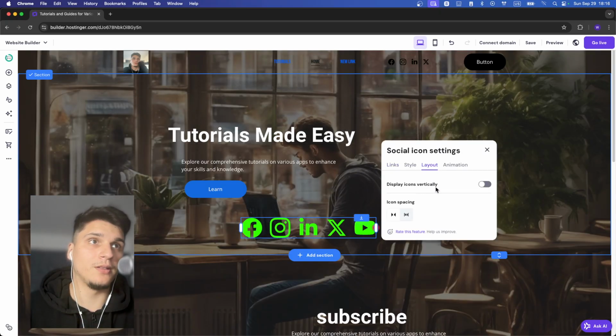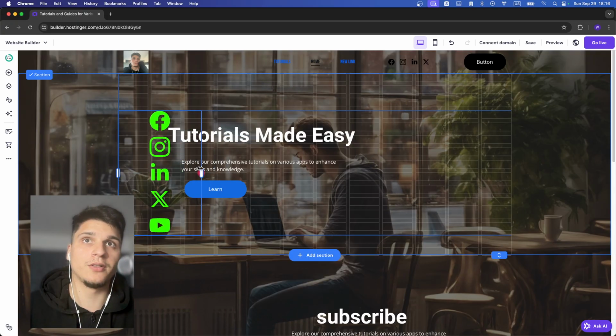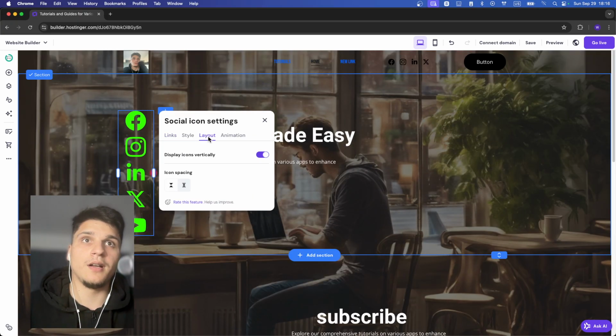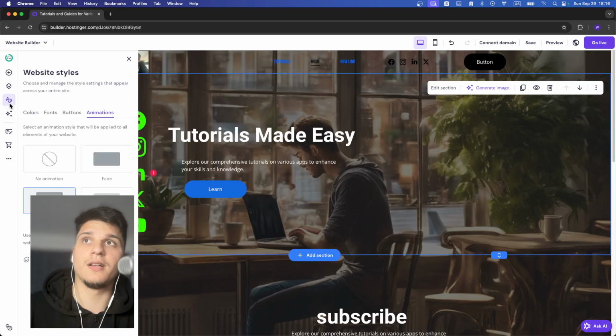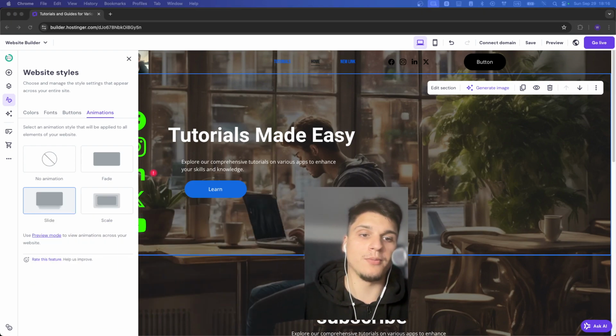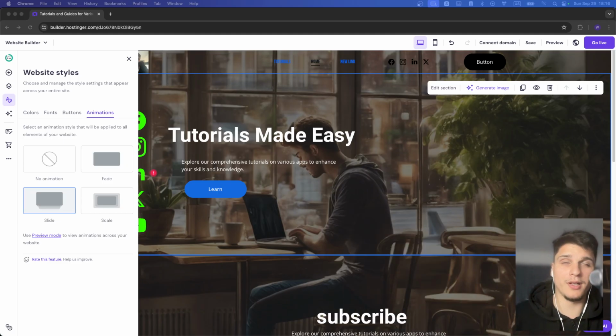Now the layout, display icons vertically. You also have this option. Now the layout. Now also the animation, which is this default animation I have here. You can add a default animation here in website styles, and you can add a default animation if you want to add animation. If not, you can just click on no animation if you don't want to add any animation.